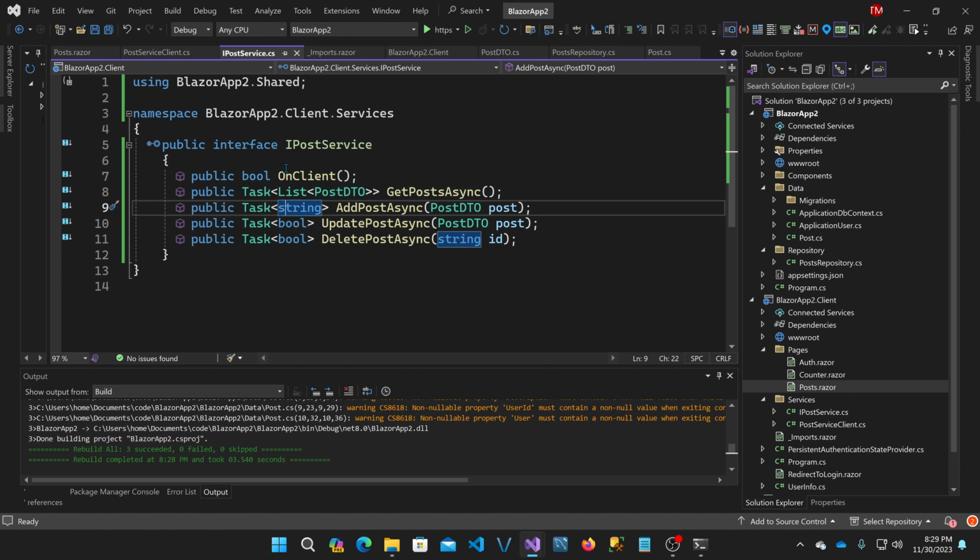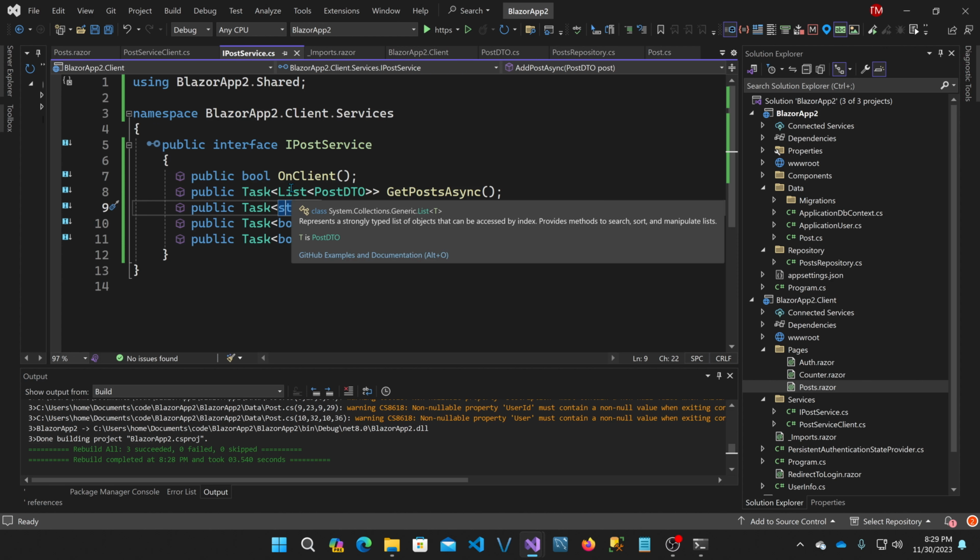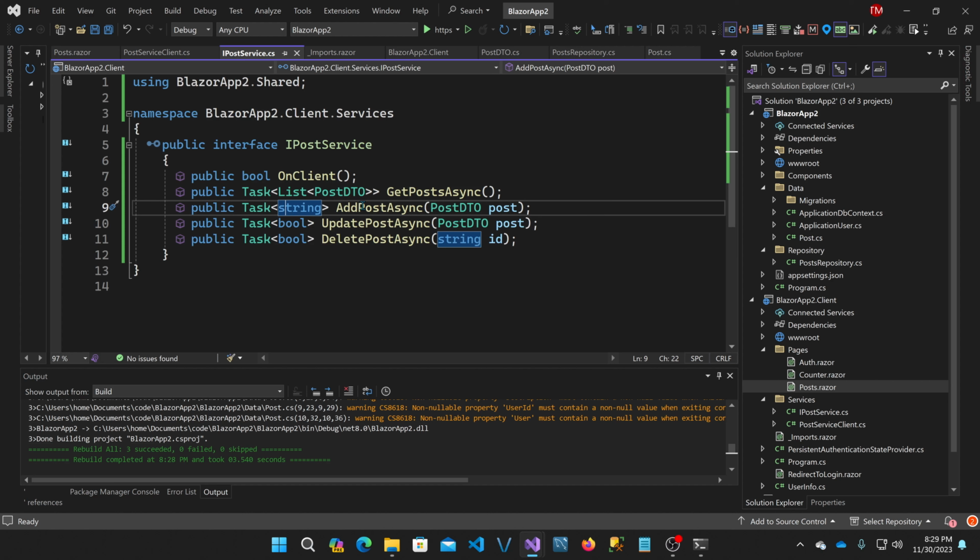Let me go to the post service interface and I'll show you our service is going to have 5 methods. The functionality we need in our user interface is to be able to get posts, add posts, update, and delete posts. So we have methods for that. But I also made a method called onClient. This is just going to return a bool.